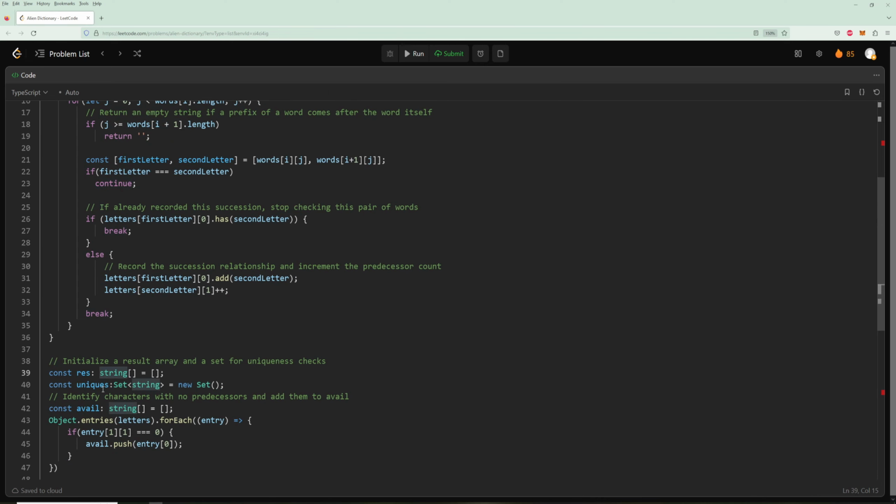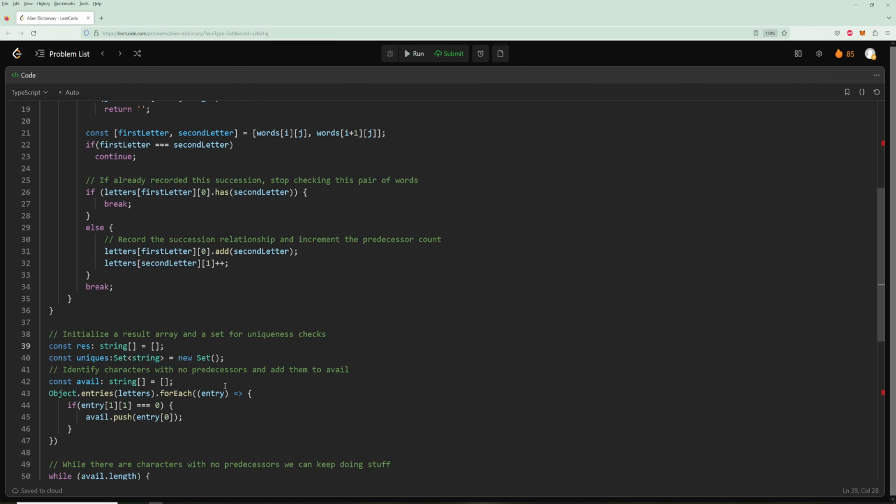So now we have a result, and we have uniques as well. And our result is basically going to be just an array of characters that we're popping. And then uniques is going to make sure that our result has different characters every time. But like I said, I don't think we need this. So we're going to get rid of this set because I don't think we need it.